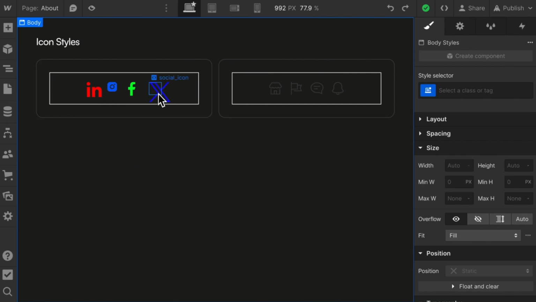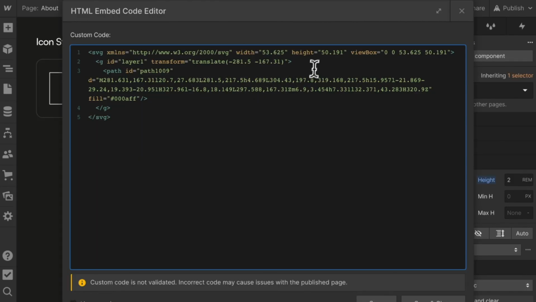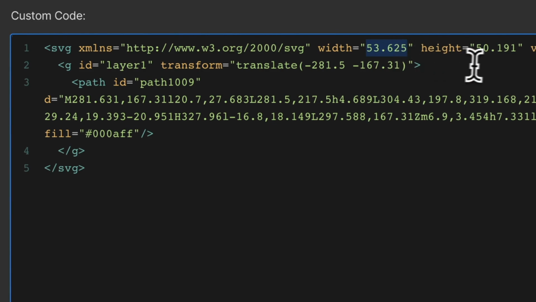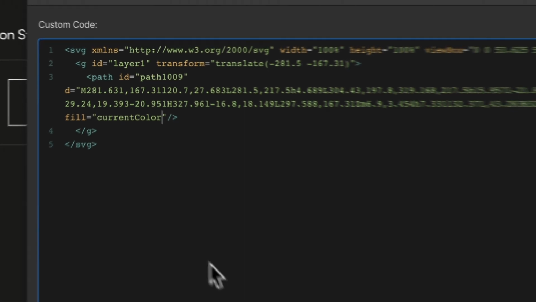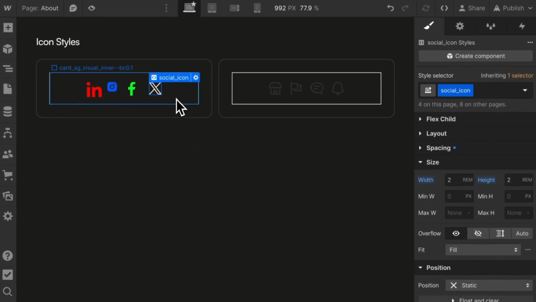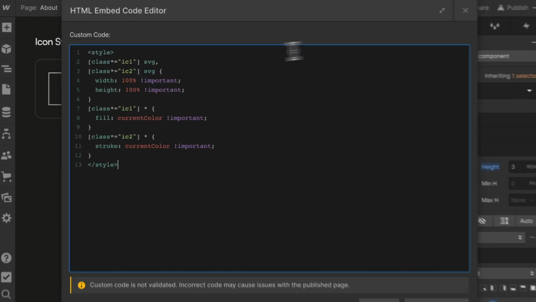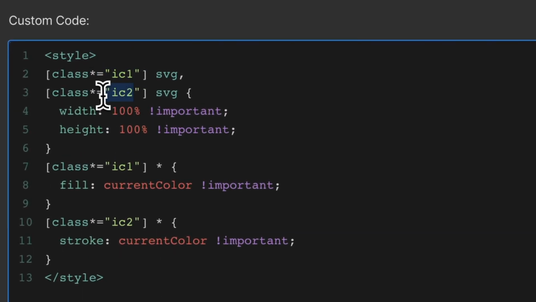To make an SVG cover its full embed, we usually had to change its width and height to 100%. And to link it to the font color, we usually have to change all of its fills to current color. And this would have to be repeated for all of our SVGs. Unless we add an icon1 or icon2 utility to the embed, we can automatically find the SVGs inside and give them full width and height, and we can give either the fill or the stroke current color depending on the utility we use.